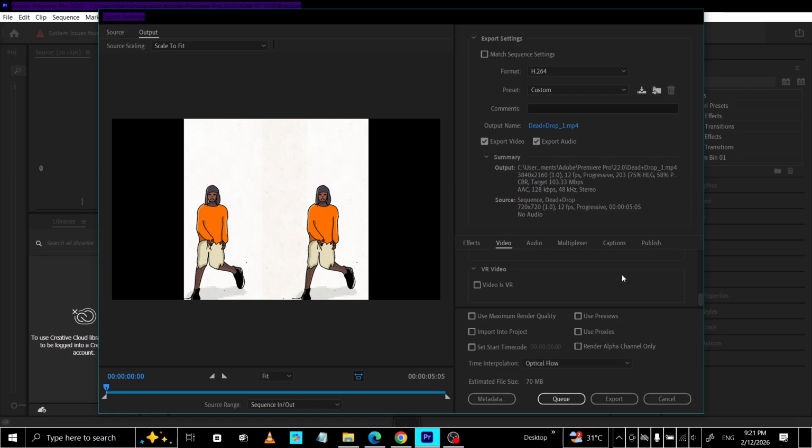Finally, name your file clearly, choose a save location you'll remember, and click Export to render immediately. If you want to keep working or export multiple sequences, click Queue instead to send the job to Media Encoder for batch exporting. That's all you need for reliable, high-quality MP4 exports. Follow these settings, and your videos will look great and play back smoothly wherever you share.